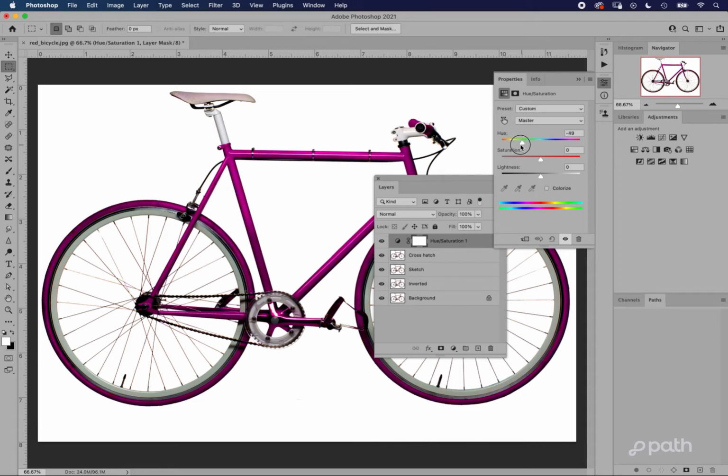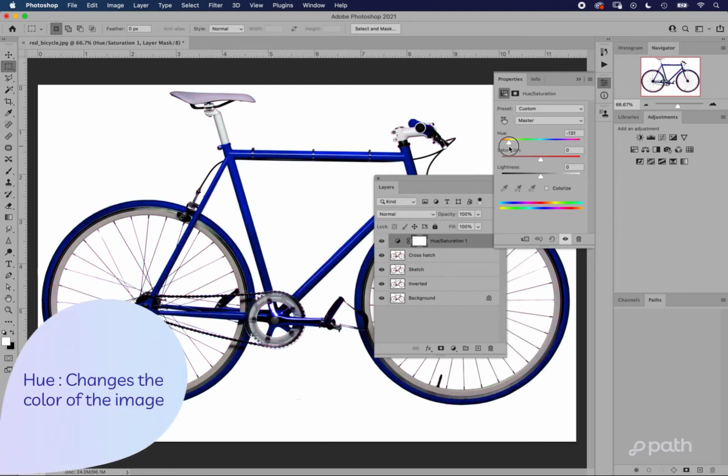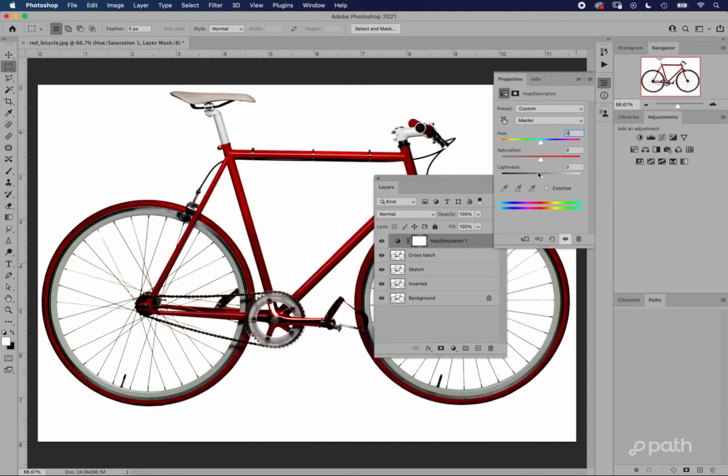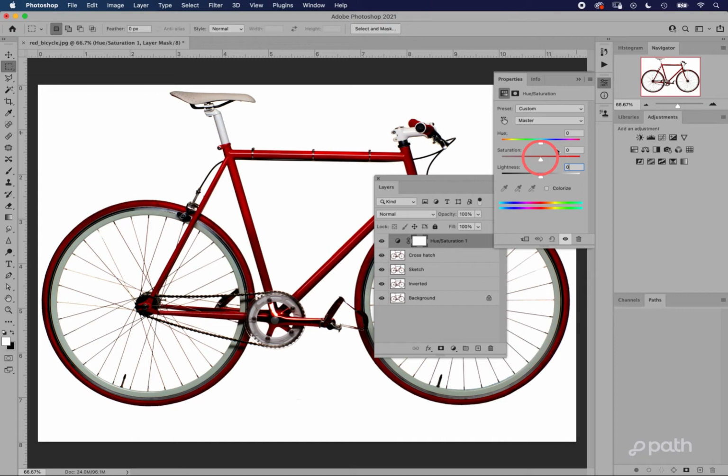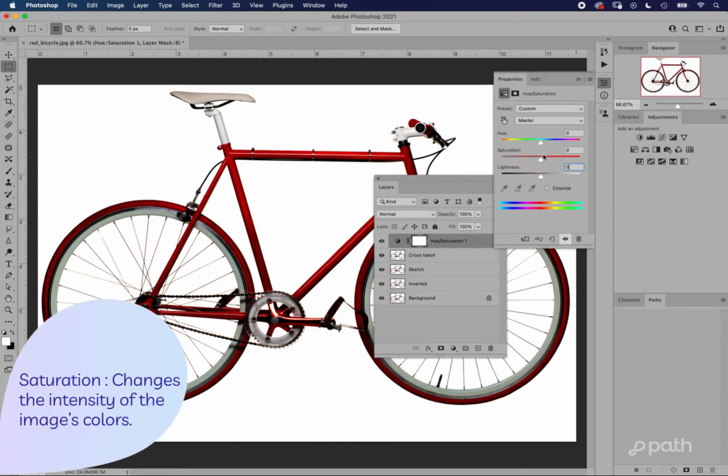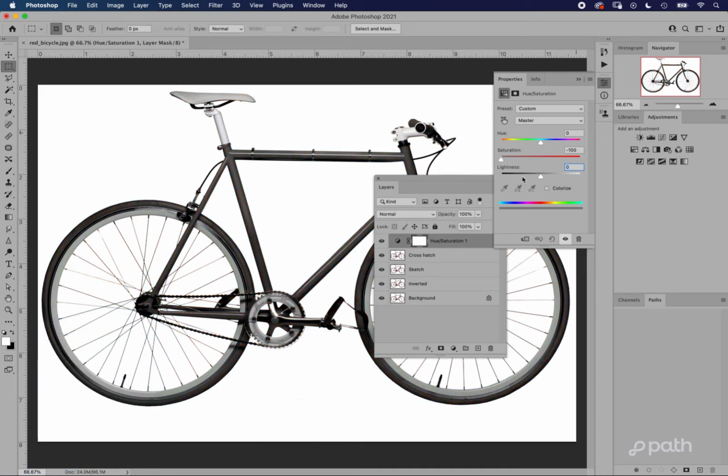So the Hue is going to change the color of the bike. I'm going to reset that. Lightness, just like you can imagine, changes the exposure of the image. But the one that we want is saturation. So I'm going to take the slider for saturation, I'm going to pull it all the way to the left so that the value listed for saturation is now -100. And look, your image is now grayscale.